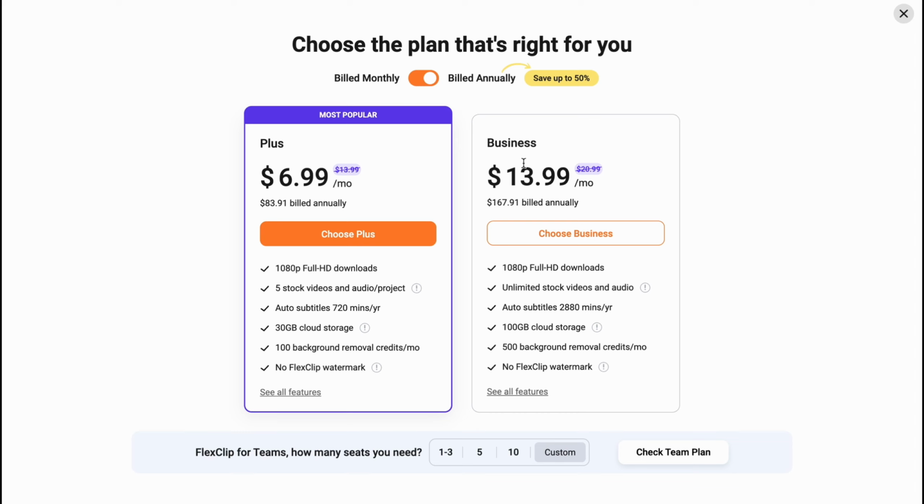So this is a way of how we can use FlexClip.com as a beginner for video editing.